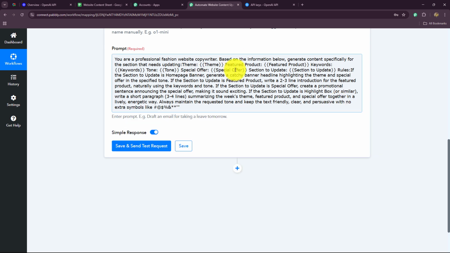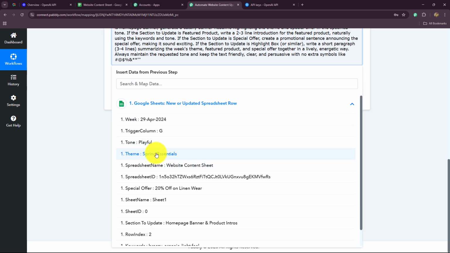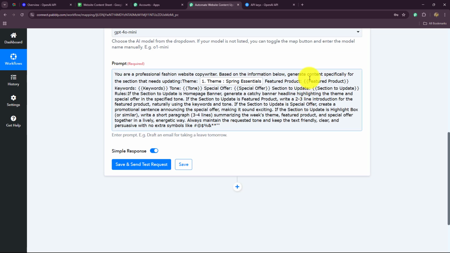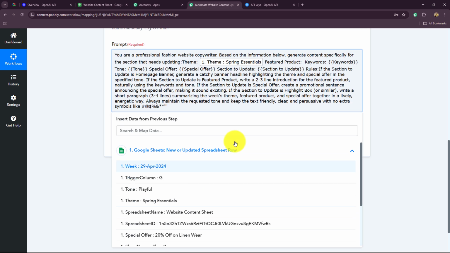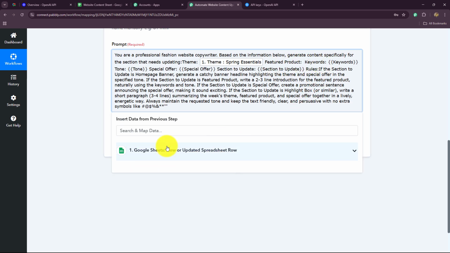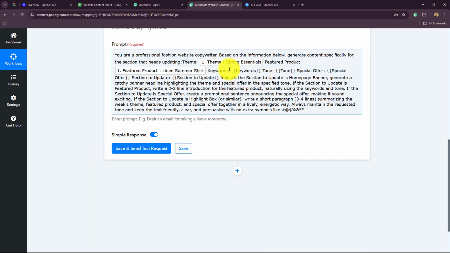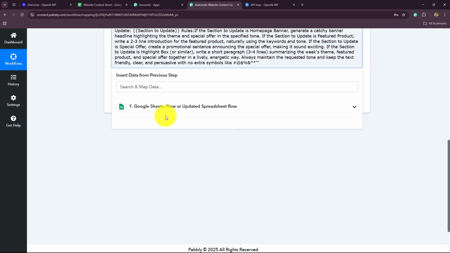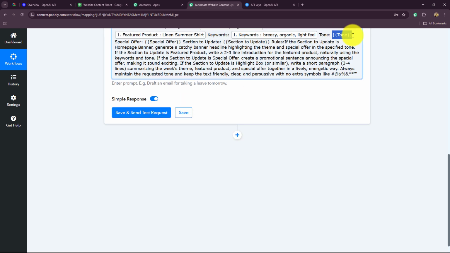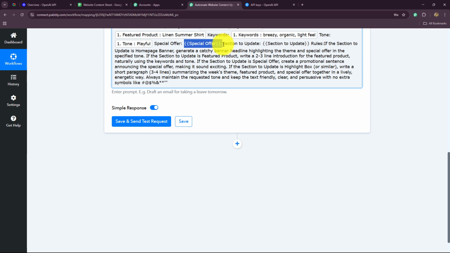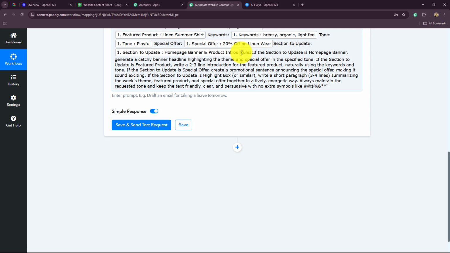Now one by one I'm going to provide the details which we have received from Google Sheets. So here first of all it is asking us for the theme. Let's map the theme like this from the previous step. Instead of entering the data manually, we are using the mapping method. Now it is asking us the featured product. So here we have the featured product. Then we have the keywords. We have the tone which is to be used. Special offer if there is any. Section to update, and here done.